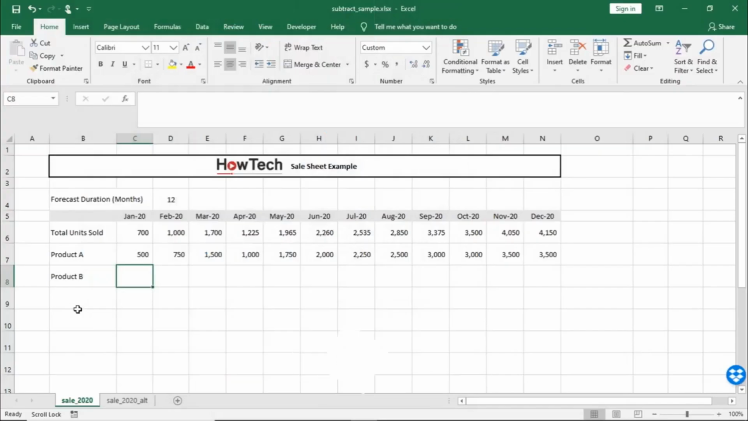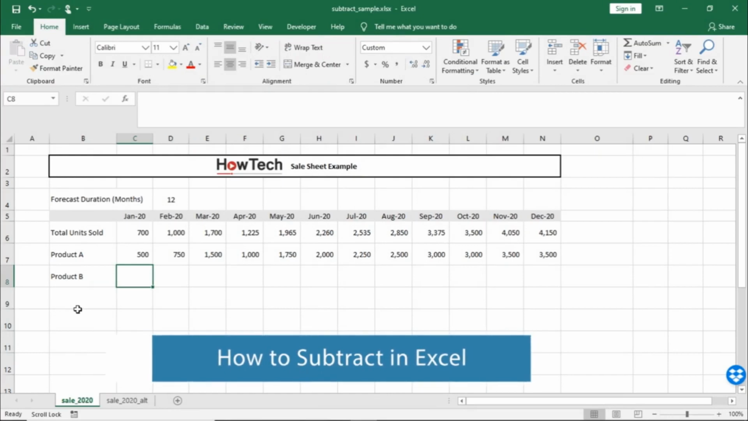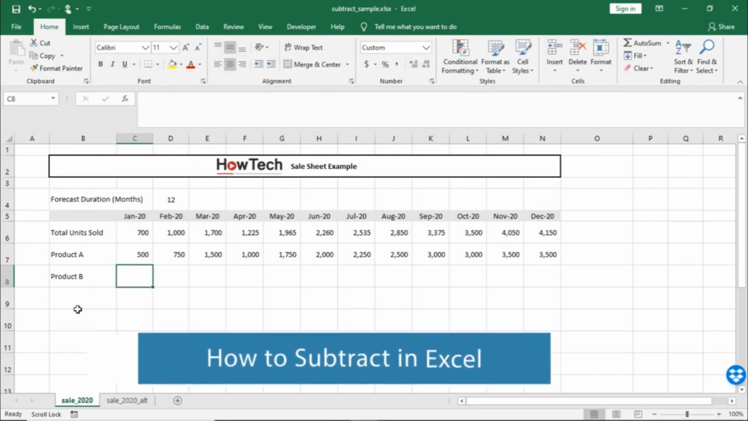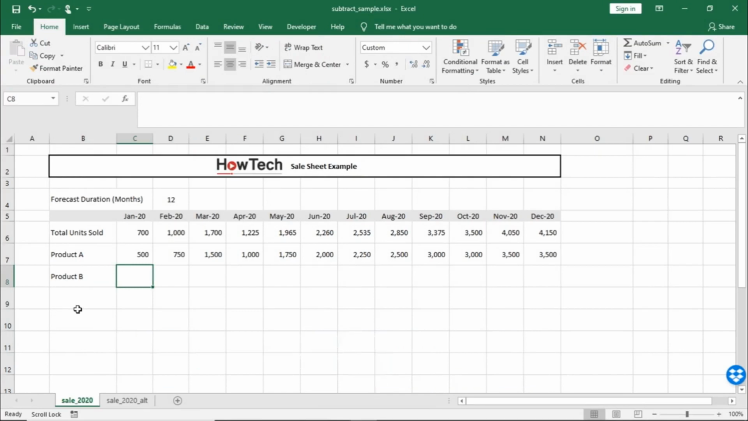In this video, we'll teach you how to subtract in Excel by using a formula. Let's suppose a company only sells 2 products. Over here, we have the data for total units sold and how many times product A was sold for each month. If we want to find out the total units sold for product B, we can simply minus product A with total units sold for each month.